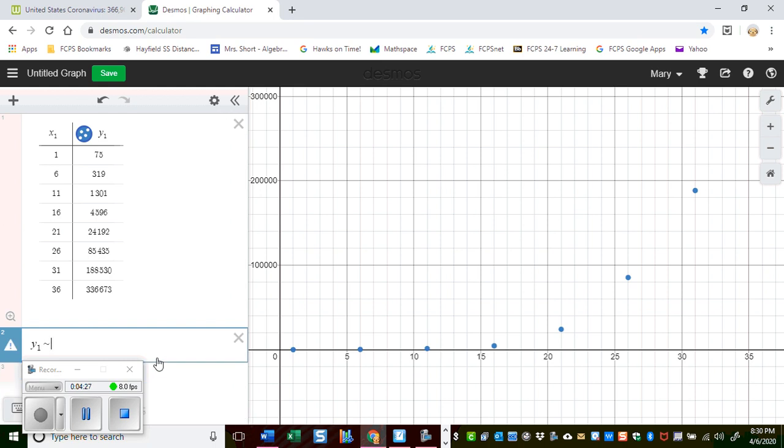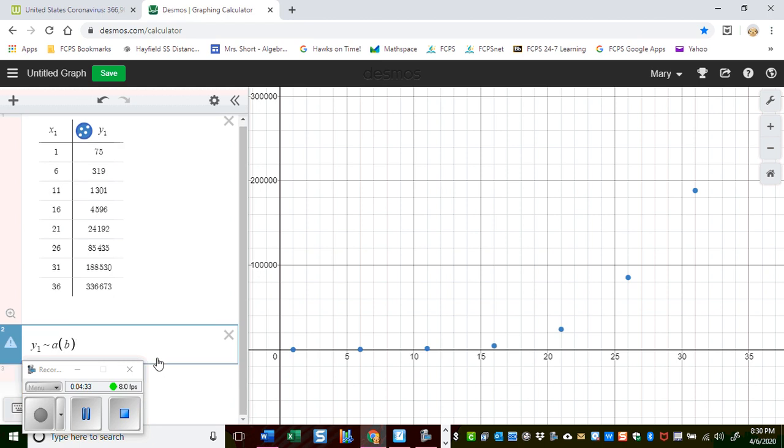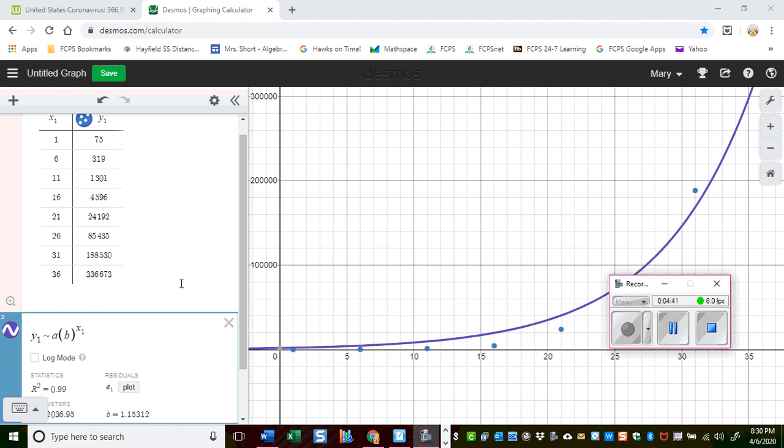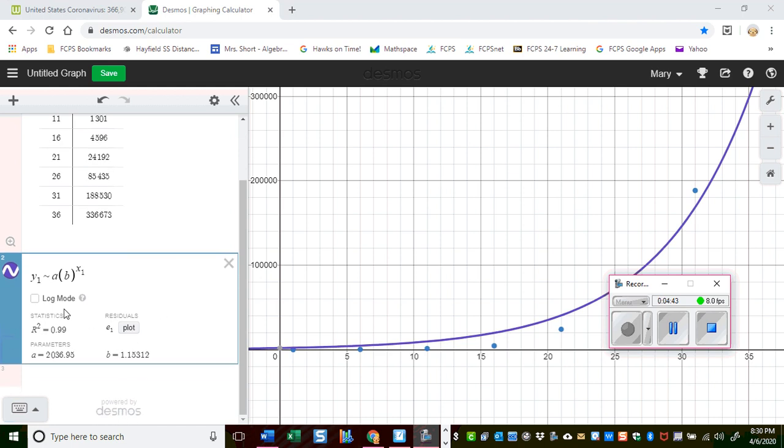And then you have to put in a, parentheses, b, parentheses, power. So you do a little caret symbol, and then x1. And you see the curve appeared. So what's going on right here is Desmos is creating a function for us. Look right there. It's giving me a and b. It's calculating a and b for me. And so those are the things you're going to go write down.